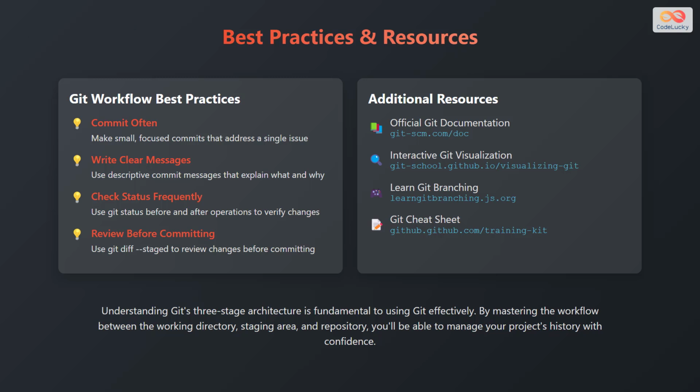Understanding Git's three-stage architecture is fundamental to using Git effectively. By mastering the workflow between the working directory, staging area, and repository, you'll be able to manage your project's history with confidence.